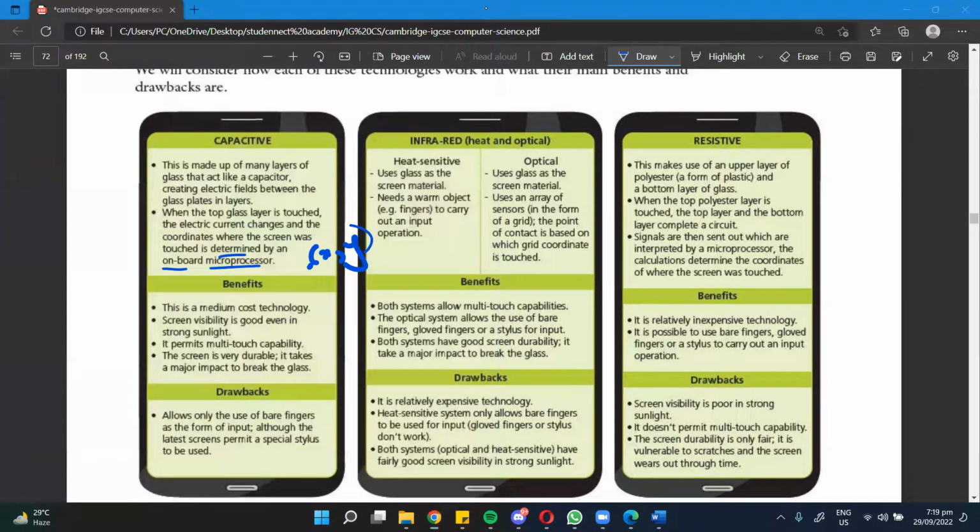Okay. So now that we know that the onboard microprocessor determines the coordinates at which the screen was touched, it communicates those coordinates to the phone and does whatever it is that you need to do. So for example, if you touched an app like YouTube, then it's going to open YouTube after knowing which coordinate you touched.